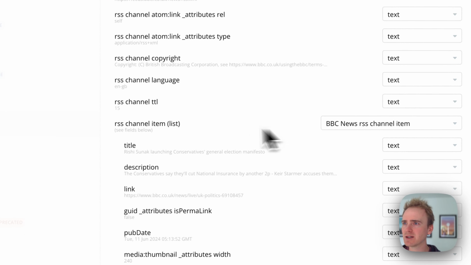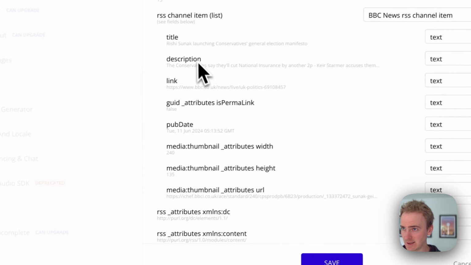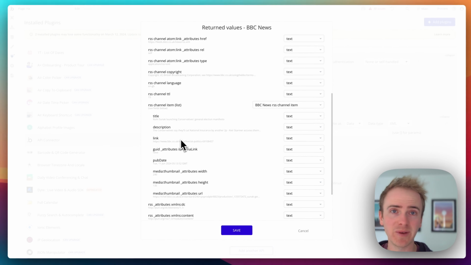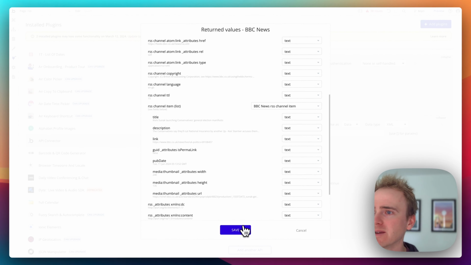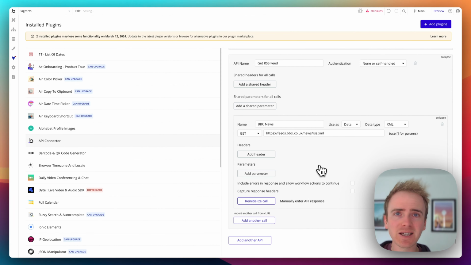We can see that each item is an RSS channel item list, and it's listed here, the top one being about the general election in the UK. So I click save, and that's taught my Bubble app how to go out, find the data, and what structure it's going to come back in.